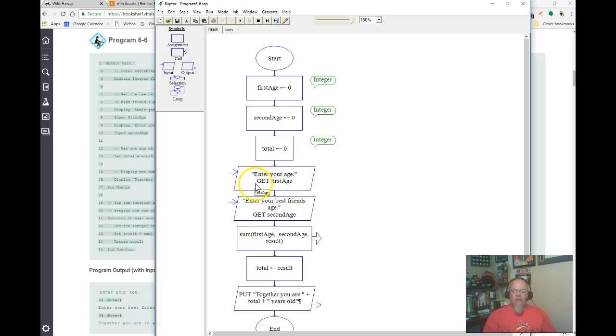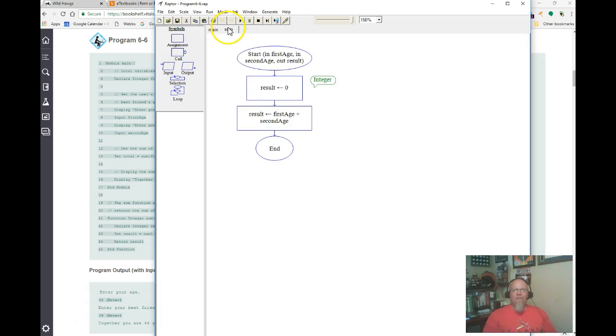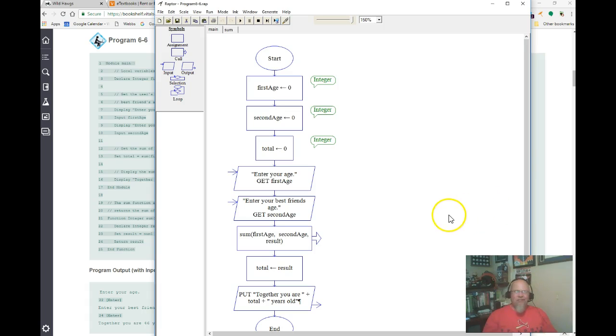And then I say enter your age, get first age, enter your best friend's age, get second age. And notice that I've got sum, first age, second age, and here I've got result. I don't have result in here anywhere. So in a sense, the sum function actually created that variable result as an integer and then passes it back, because up here it says out result. So in a sense, I've got total equal result, and yeah, that works okay.